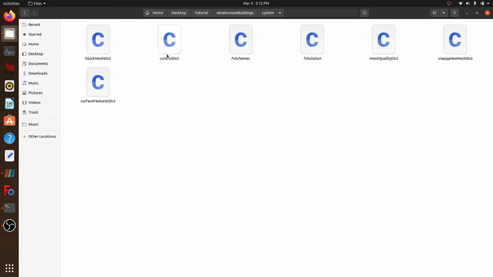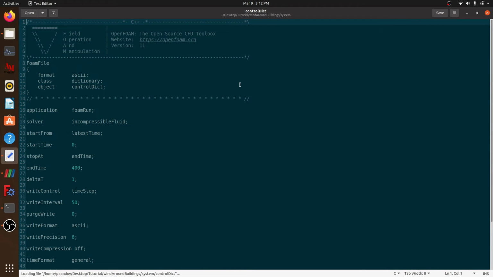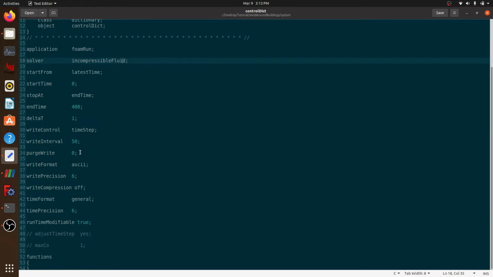In controlDict we can see data related to the simulation, like start time at 0 and end time at 400, and it will write at intervals of 50. You can see here it is foamRun application, and incompressibleFluid is the case. The purgeWrite is how many last time steps you want to keep. If I set it to 1, it will delete all of the intervals except the last interval.